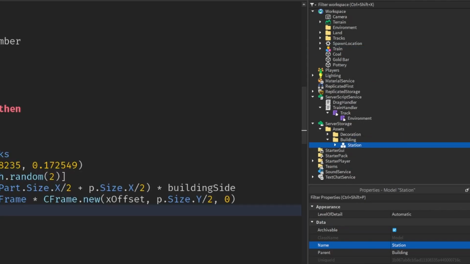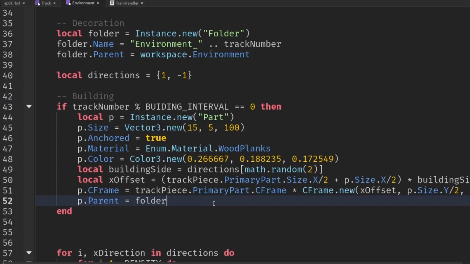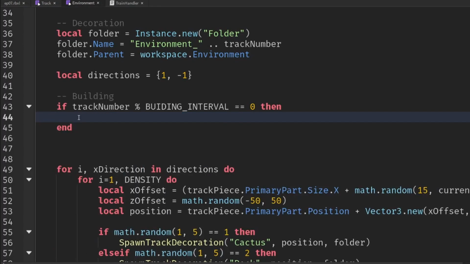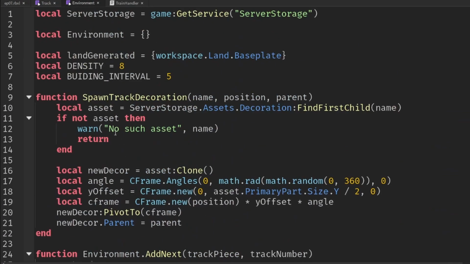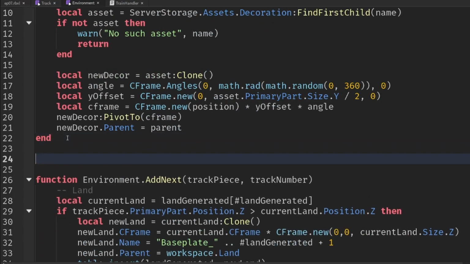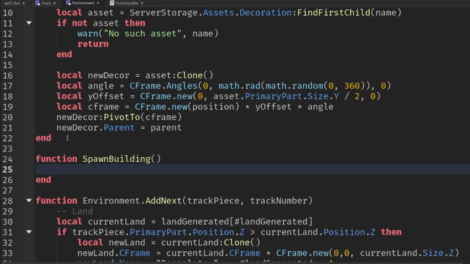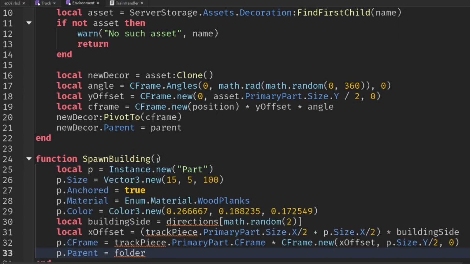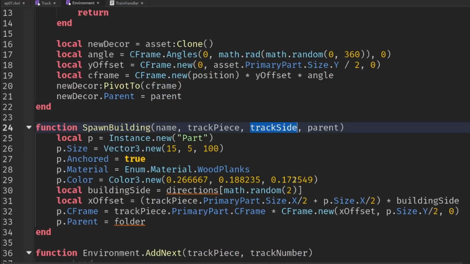Let's hop back into our environment script, and we can take all of this stuff out now. Cut that, rather than delete it, and create a new function called spawn building. It's just nicer to separate this out sometimes. Paste that in. Spawn building is going to expect the name of the building we want, the track piece that we're going to offset from, the side of the track we want to be on, and then also the parent. So track side, that's the building side basically.